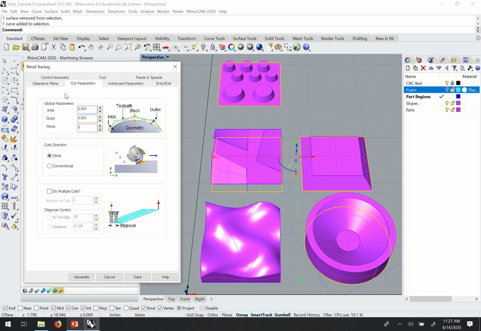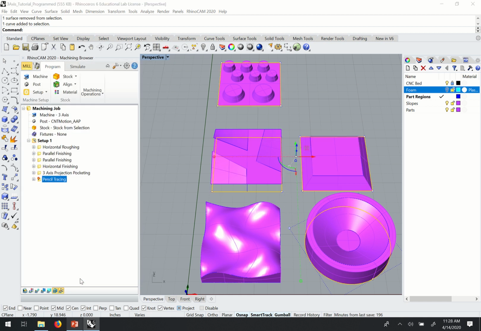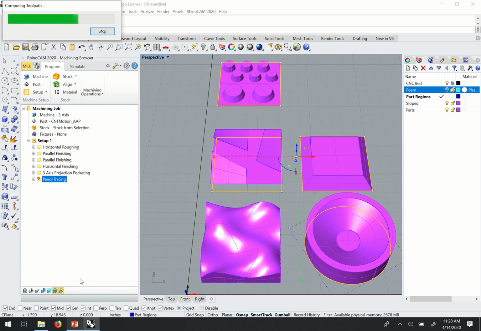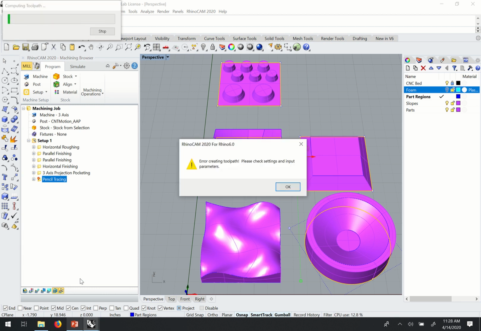So we haven't really changed much. All we did was select our tool, and that's pretty much all we need to do, and then we can click generate. And we should see a toolpath generate to clean up those inside edges in each of these different areas.